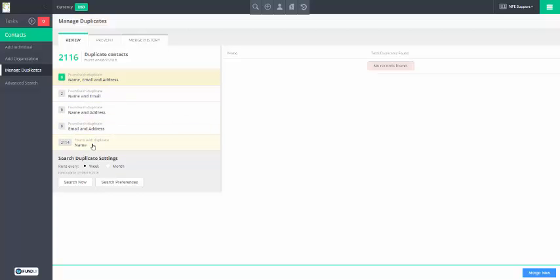The most broad of all these options is name only, so that would match Bob Smith and Bob Smith, even if nothing else matches. So this could find a lot of non-duplicates. So just keep that in mind, and there's an option to say they're not duplicates.